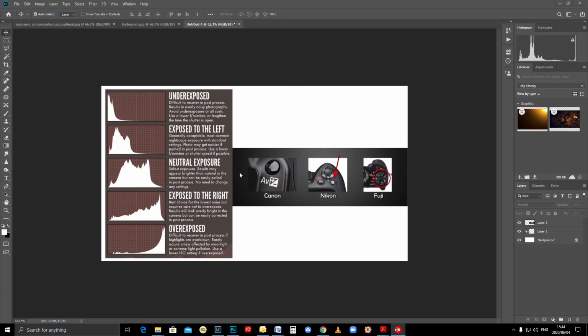Something that goes hand in hand with this is your exposure compensation. This will not work when you're shooting in manual mode because you already have full control, but it will work in all the other modes, portrait, landscape, and all the other modes that are visible on top of your camera.